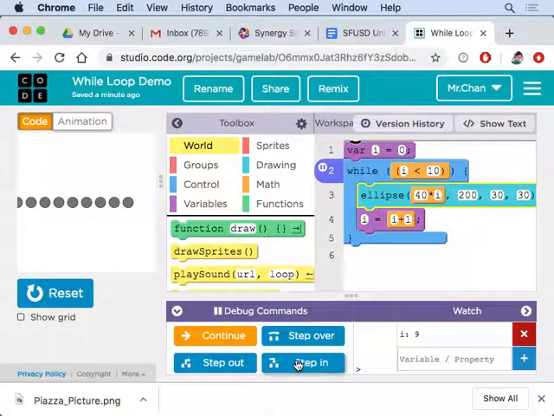9 is less than 10. So 9 times 40 is 360 pixels. That's the last circle being drawn. It grows to 10. And this is the important part. You analyze what happens at the beginning and at the end. That's what usually gets you. There's often an off by 1 error.